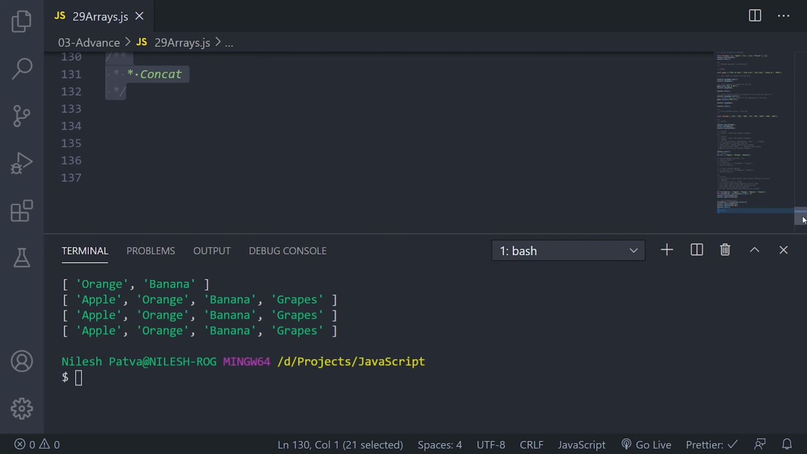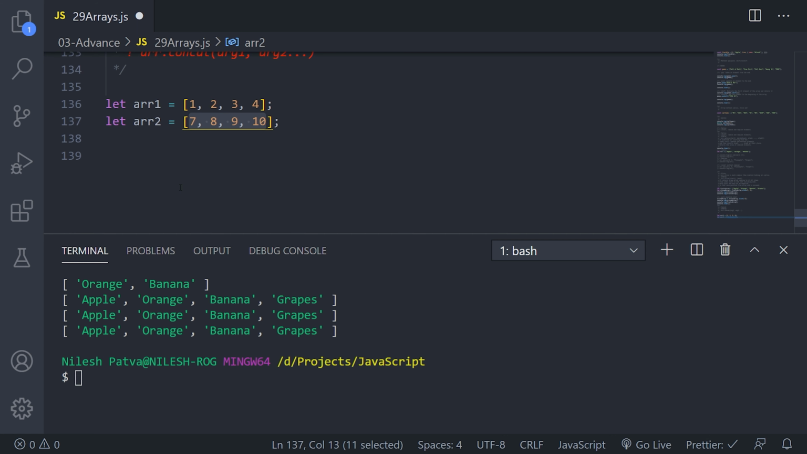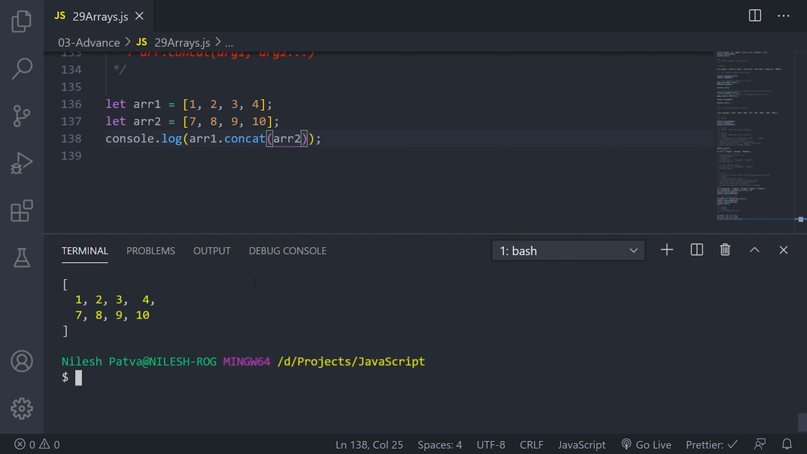Let us see the last method, array.concat. The syntax is similar to other methods, but here we provide arguments as arrays. Let us see this in action. We have created 2 different arrays, array1 and array2, both containing some numbers. If I want to concat these 2 arrays, I can write array1.concat array2. Let us see what happens. As we can see, both arrays have been combined into a single array.